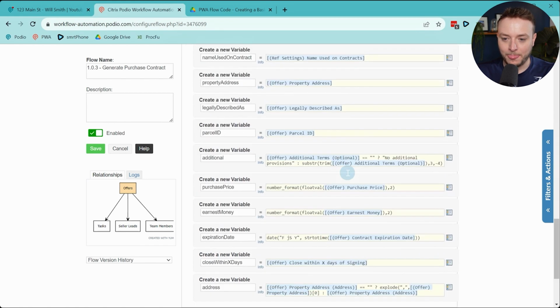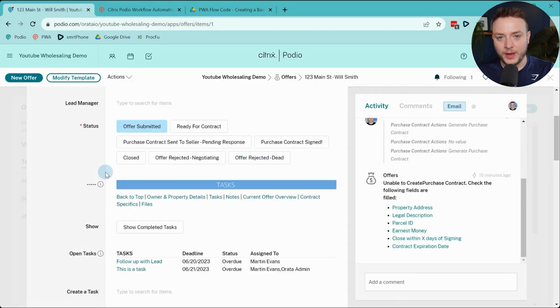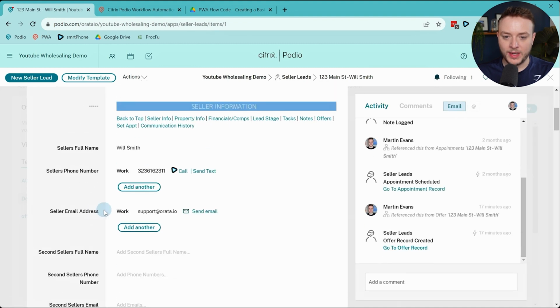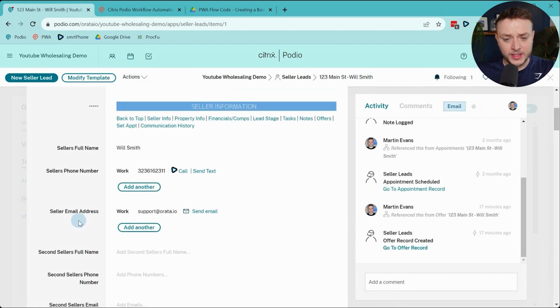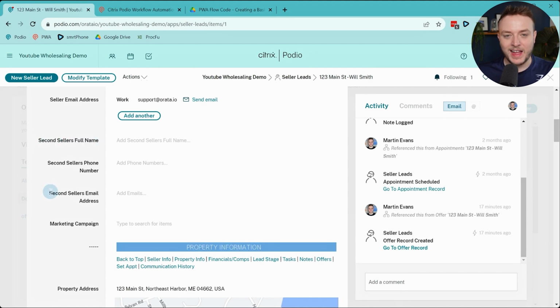All right, so next, we're now going to check if there's one seller or if there's two sellers. The way it works is, in our seller leads feed app, we have seller's full name, seller's email address, and then we have second seller's full name and second seller's email address. Our logic is going to be, if second seller's full name and second seller's email address both have a value, we will create a contract with two sellers on it.